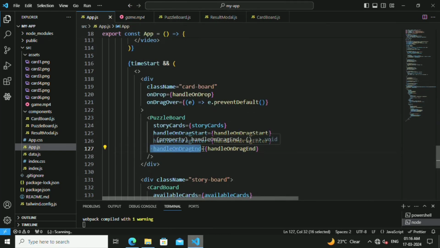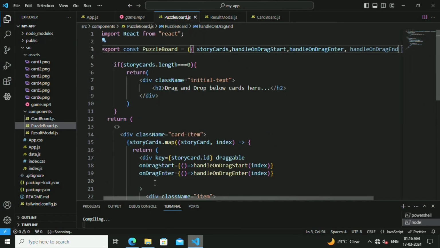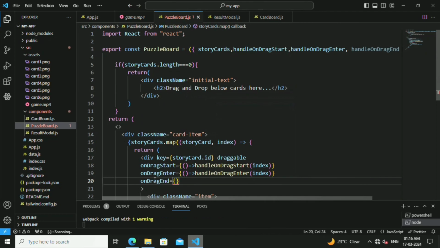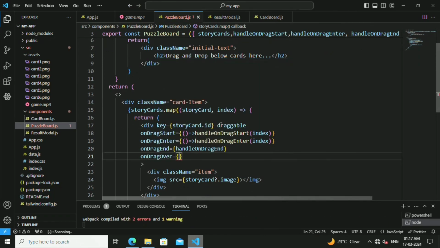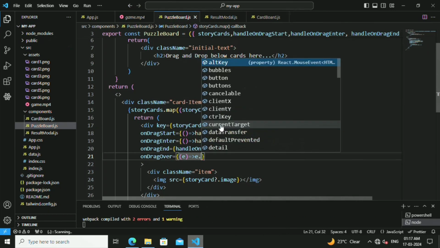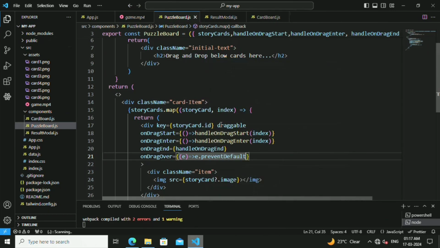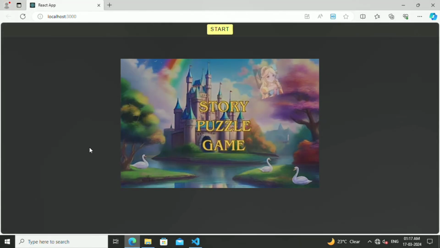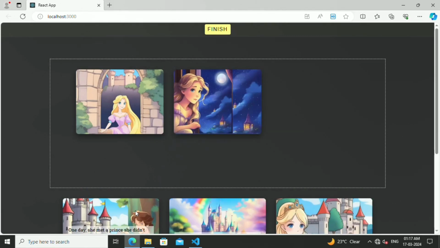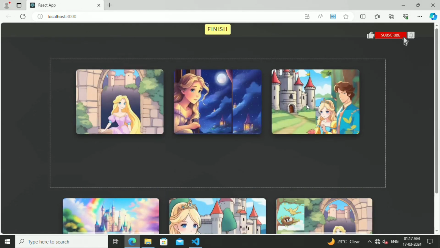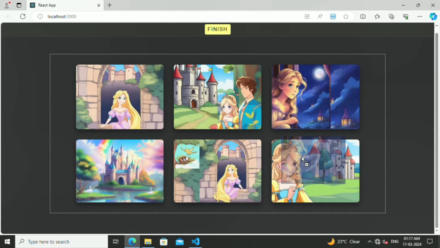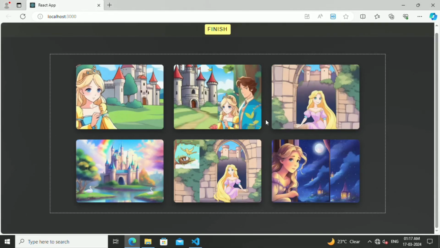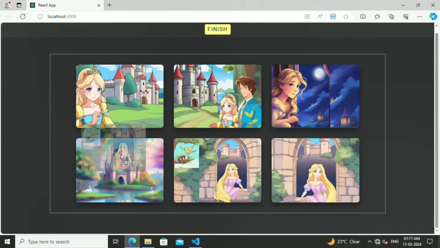Now next we'll go to this puzzle board and receive this on drag end function. Add the event on drag end and call this handle on drag end function, and I will add another event on drag over, and here we will say e.preventDefault. Let's go to the browser. Let me refresh and drag and drop some card. Now here you can see I am able to change the position. If I want to place this third card into the last position and this one to the second position, I can do this now.